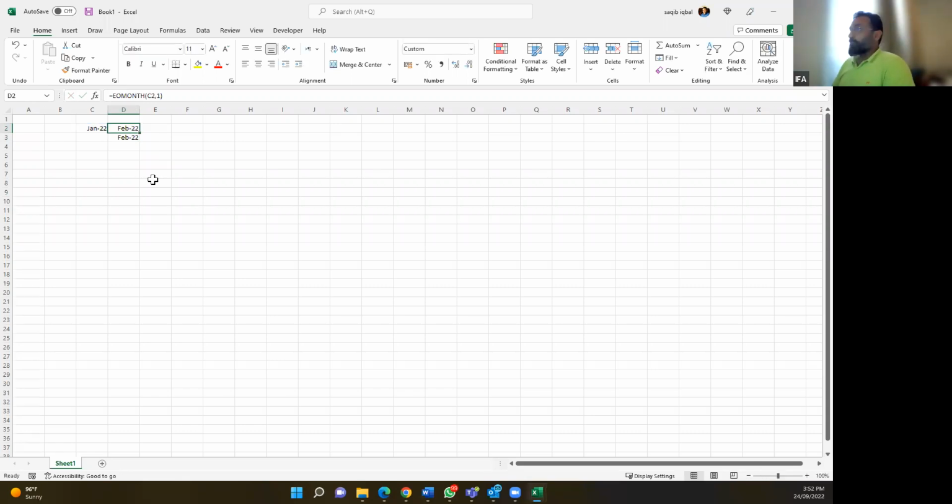In this case, if we use 0, it will give us January, but it is the end of January. So what we can do is add 1. You can see now every time we use this formula, it is always the start of the month.